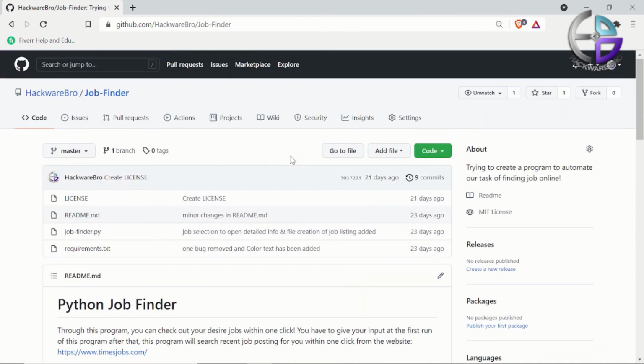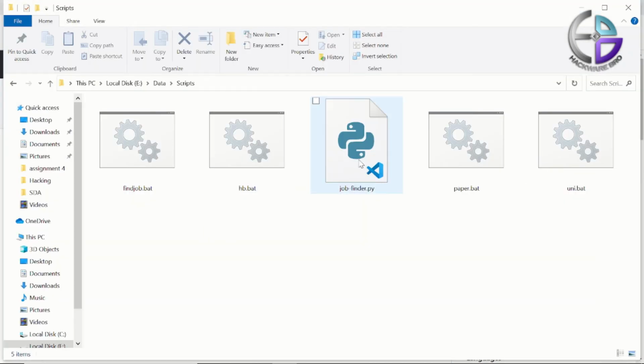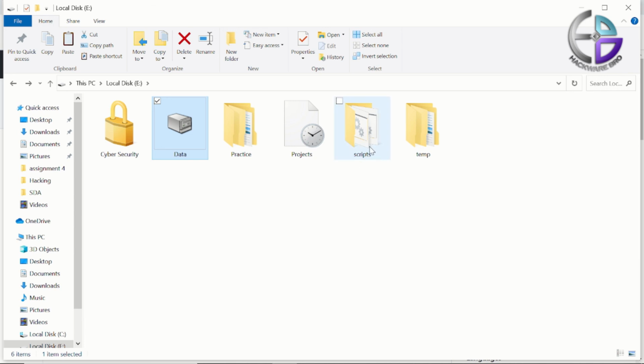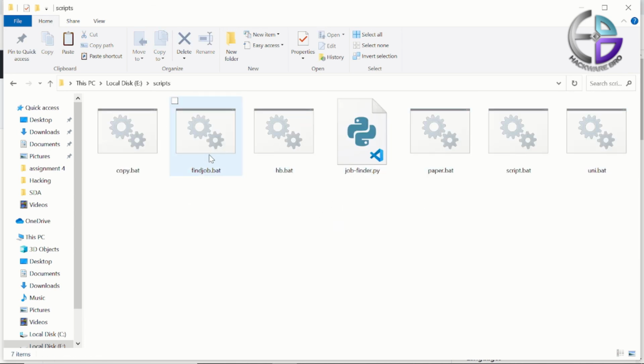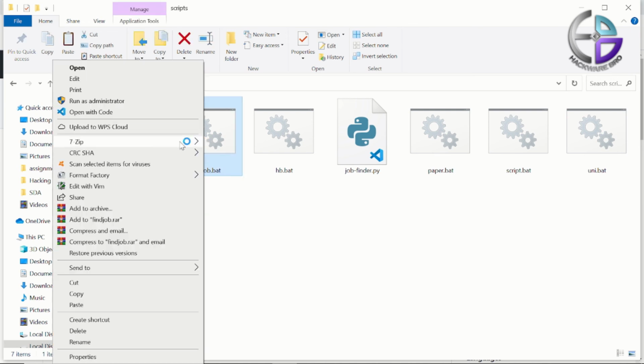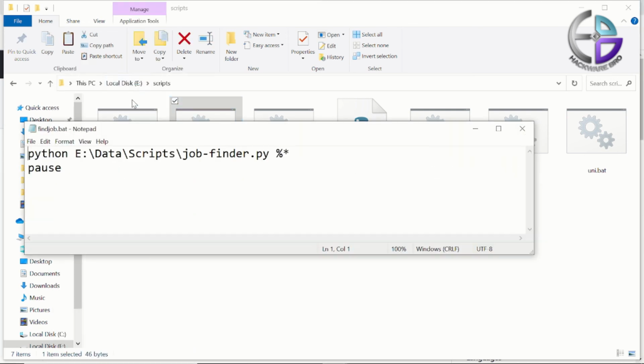That's the reason I can write find job in my run dialog box to run my Python file. Let me show you. First of all, let me copy these programs and then paste them over here. Okay, so now let me open findjob.bat. Okay, so let me edit it. Now you can see here Python.